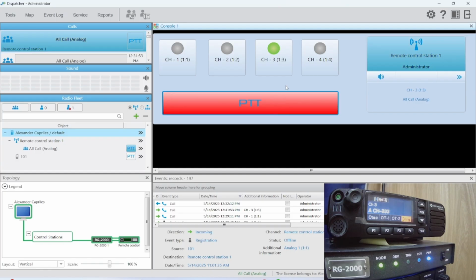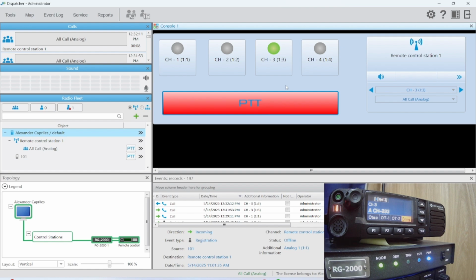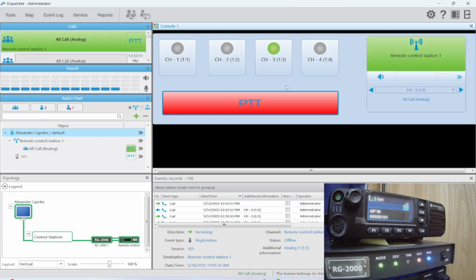Let's switch to another channel. Let's switch to the digital channel. Now my portable radio is on channel 4, and I'm going to transmit. Radio maintenance test 1, 2, 3. This transmission is on channel 4.